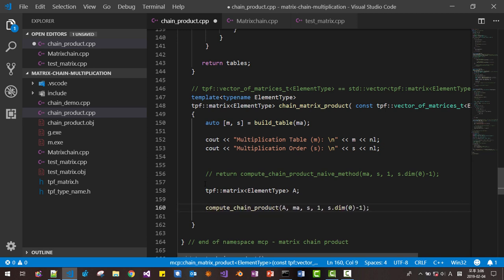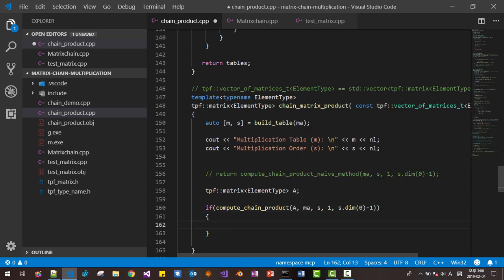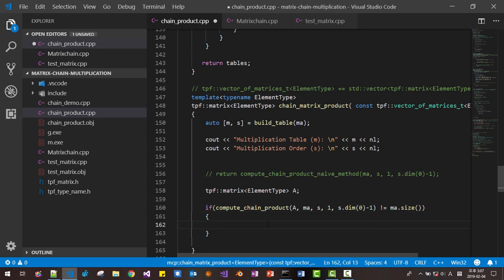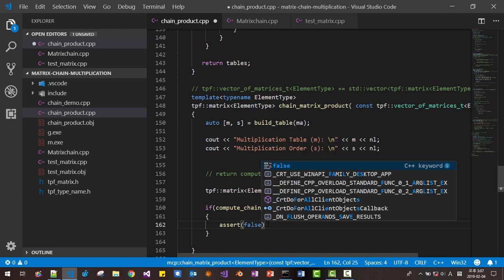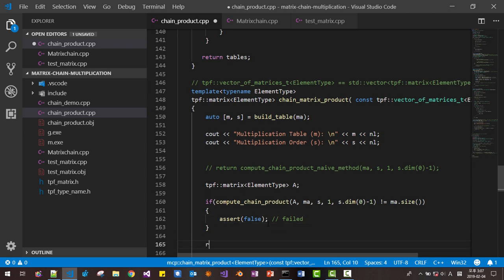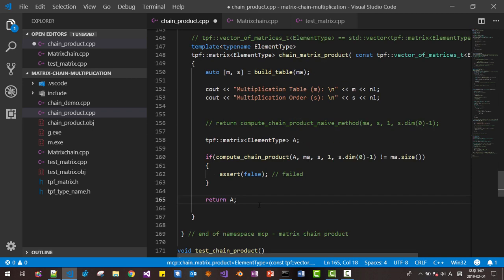It returns index. Please note that this returns index. If this is not size, it means this count of MA, we can say MA size. It means it failed somewhere. It failed calculation. Assert false. Failed. Otherwise, we return A. Okay?